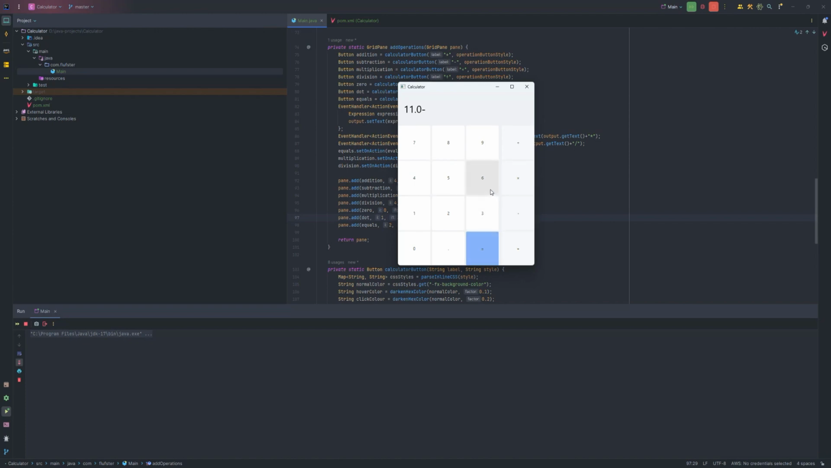You can then do 11 minus 6 to get back to 5. And yeah, you could basically just do whatever you want. You can multiply it by this, and as you can see, it even does scientific notation. So yeah.